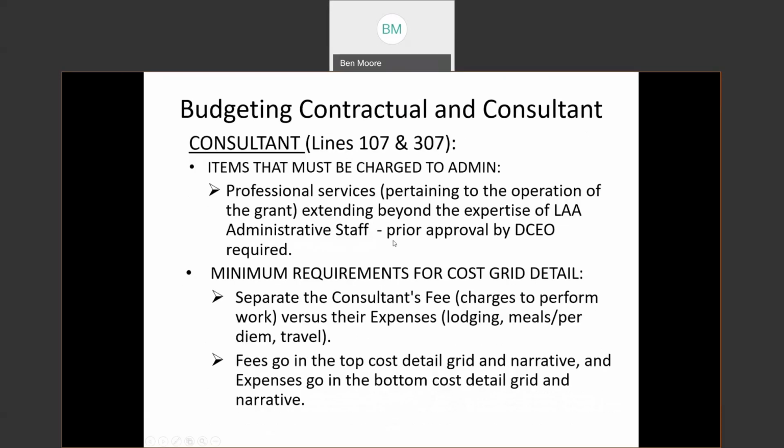For the consultant category, lines 107 and 307, the items that must be charged to admin are professional services pertaining to the operation of the grant, extending beyond the expertise of the LAA administrative staff. So again, consultants that are hired for administrative type activities, and that would need prior approval by DCO.